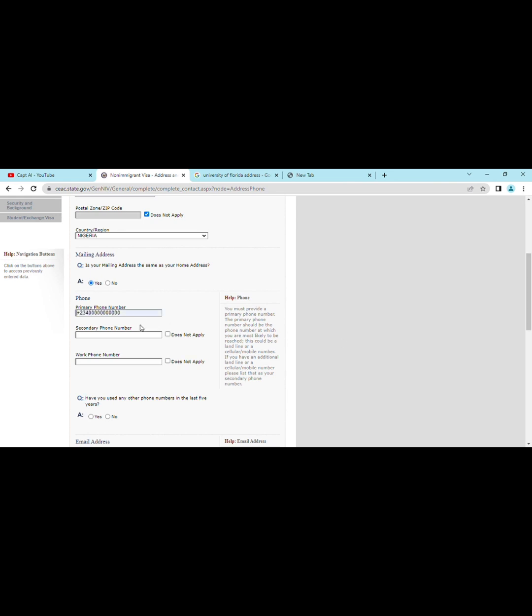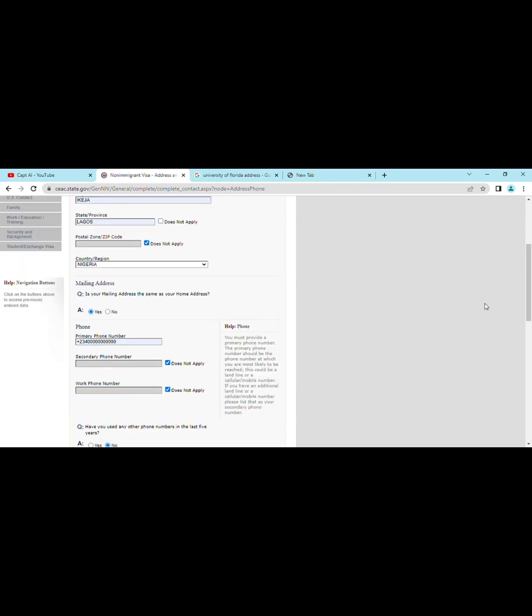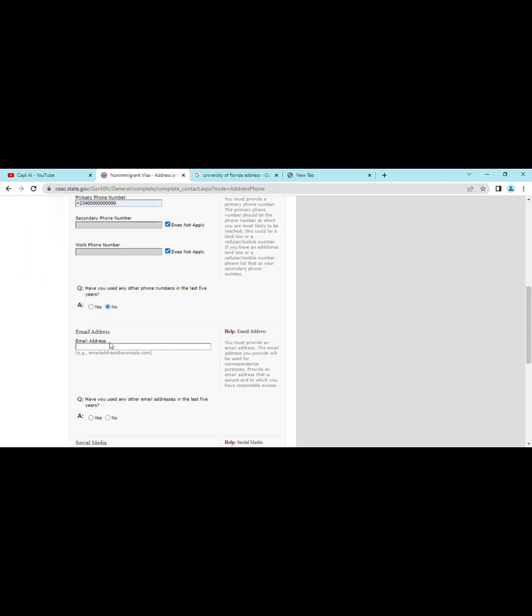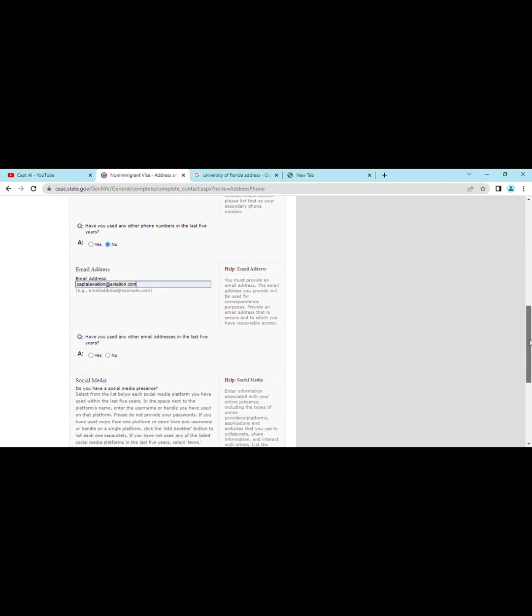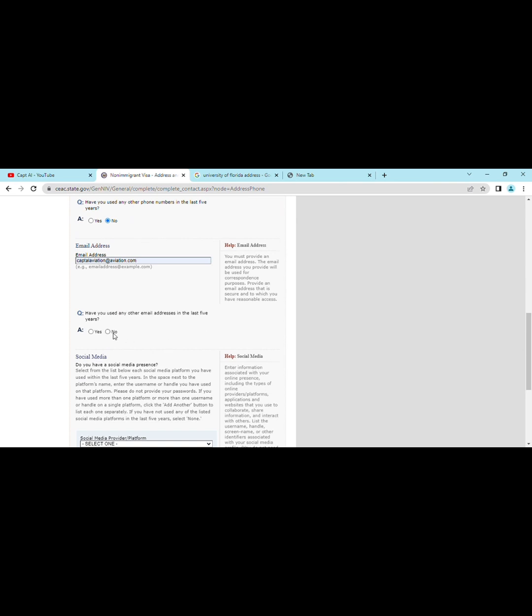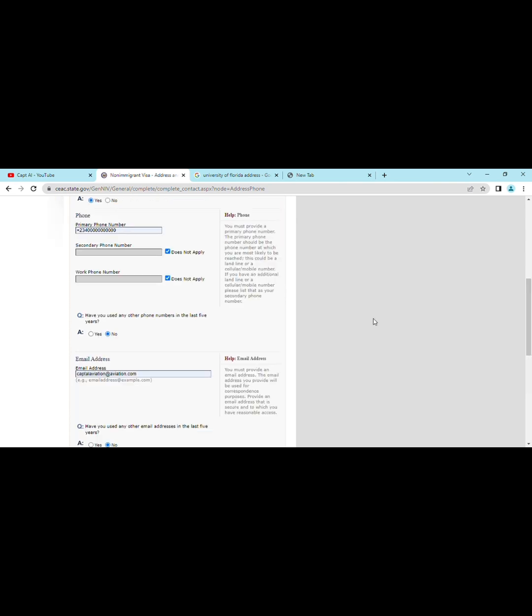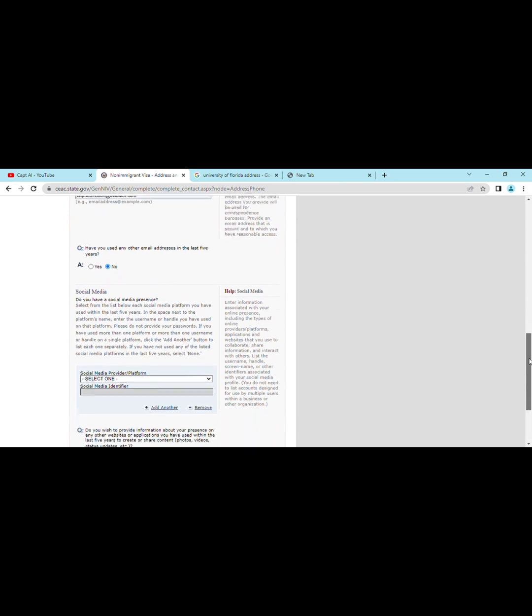So primary phone number, you put it. If you have a secondary phone number, you put it. If not, remember to always choose does not apply. Have you ever used any other phone number in the last 5 years? If you have, you choose yes. If not, no. And email address, so you put in your email address, a functional email address. Have you ever used any other email address? If yes, if no, select no and continue.